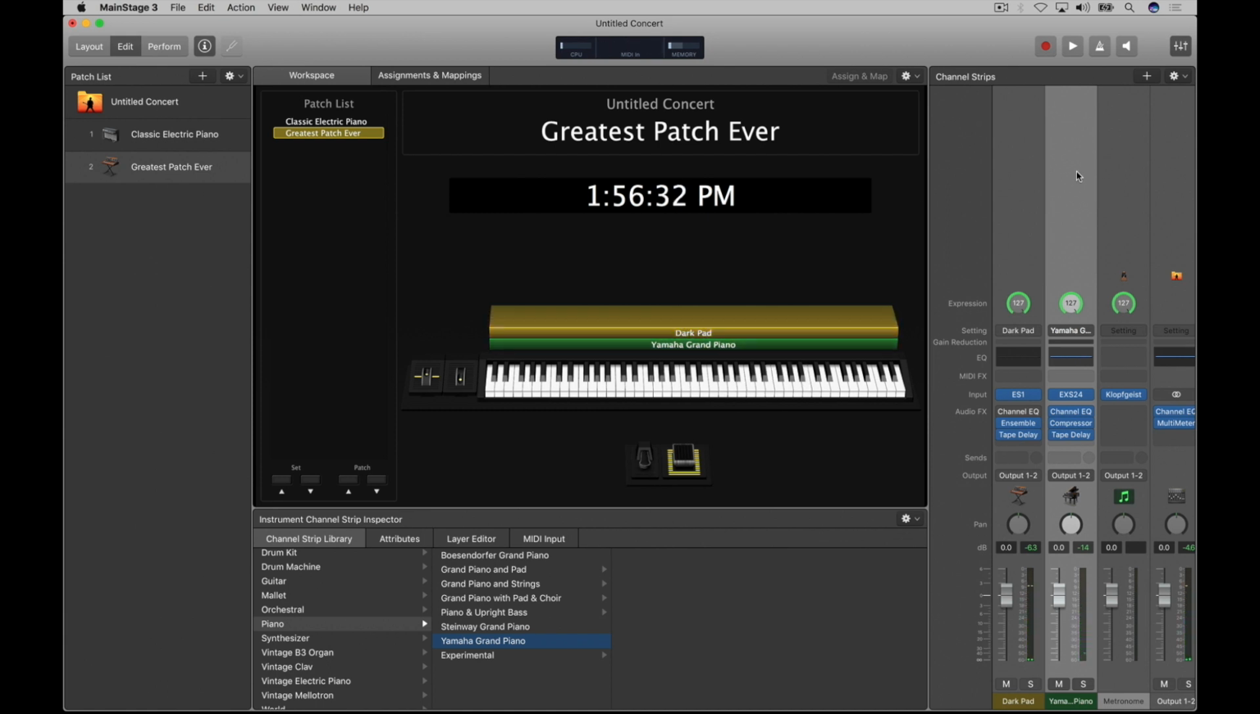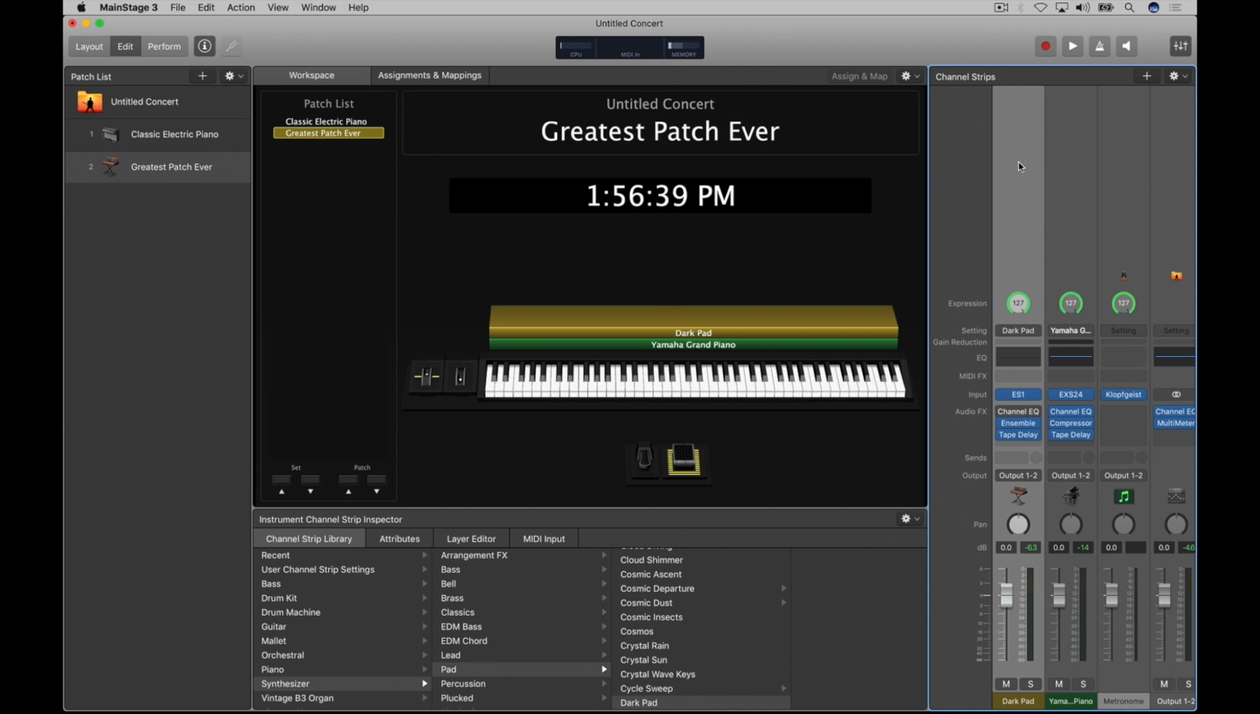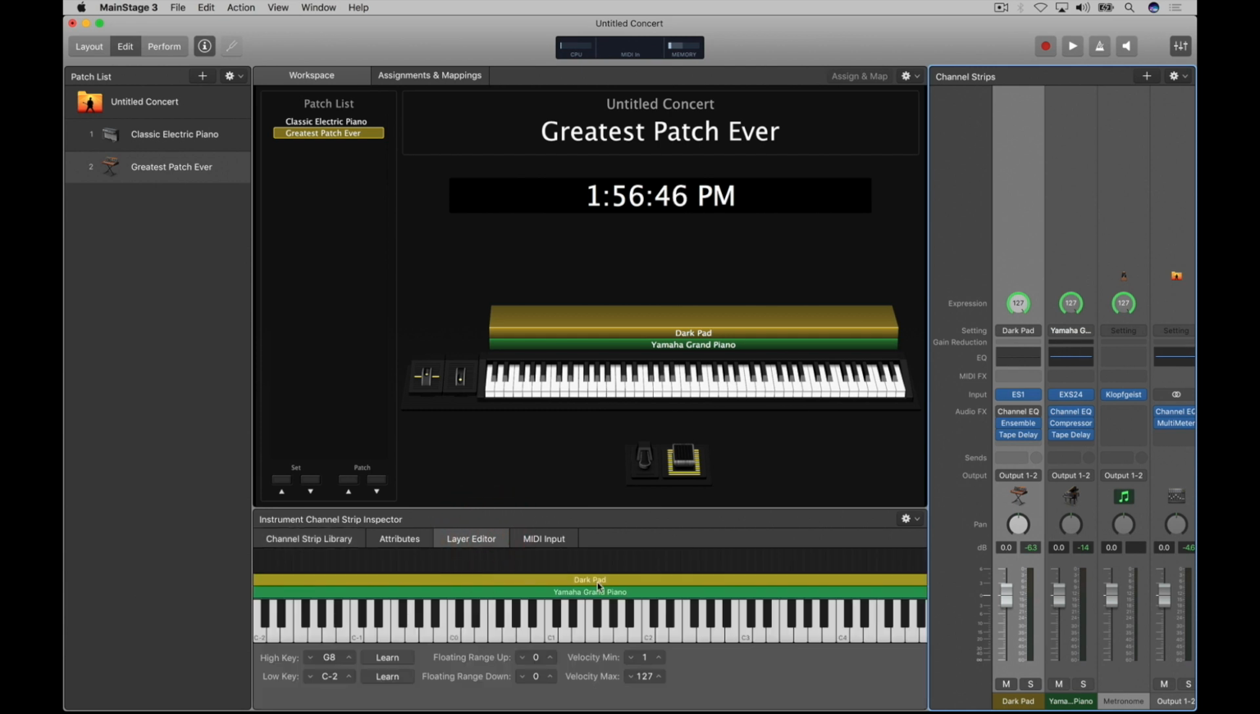Let's say that when I get up to those high notes, I don't want to hear that dark pad. I just want the pad on the lower end. This is what MainStage is really great at. Remember the inspector area that I told you about just a second ago? I'm going to click on this dark pad channel strip, and then click on the layer editor tab.